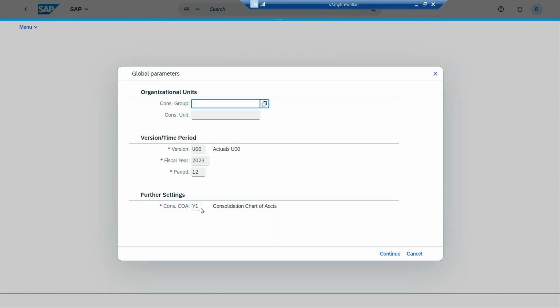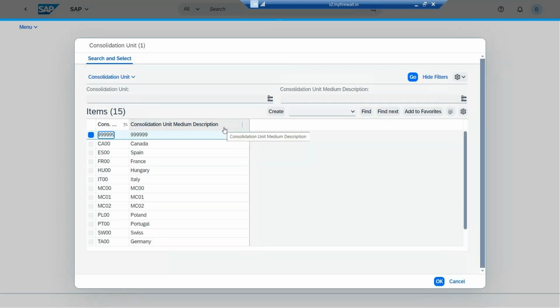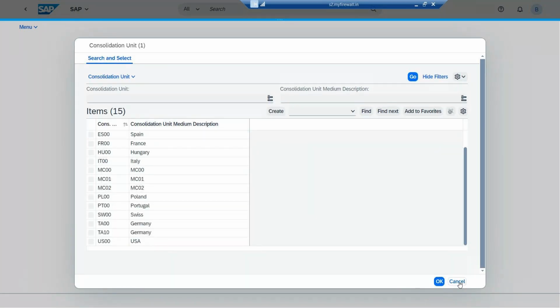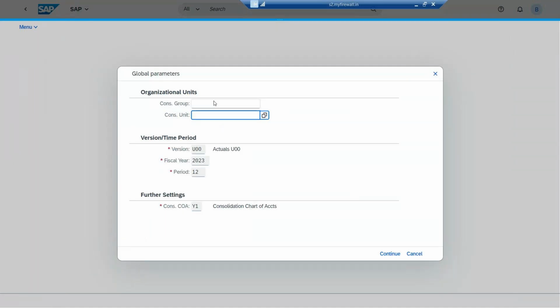And here only you can decide what chart of accounts. So we always use one chart of accounts, which is Y1. Whatever content we install, we are going to discuss how to install this content in the next weekend session. We use Y1 basically, based on Y1 only, as SAP developed all the configurations. So always use Y1 only. If I am responsible for one particular consolidation unit, I can select the consolidation unit here. So all the consolidation units are here. I can select whatever consolidation unit I want. Even I can restrict the consolidation group.